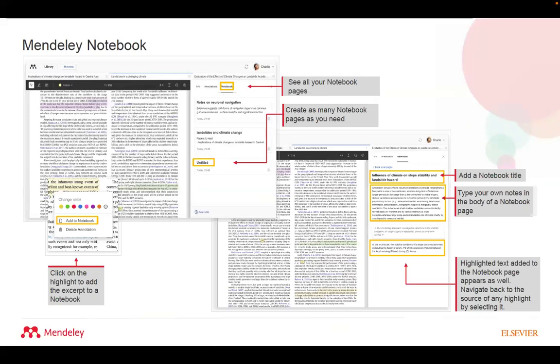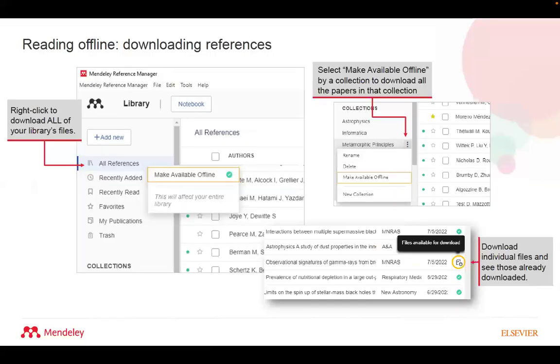You can create lots of notebooks. You can add a notebook title, write your own notes, highlight a document, and those things can be mentioned. Whatever information you have added can be downloaded and used as individual files, and used in other collaborations also. You can make all these things available offline once you download it.